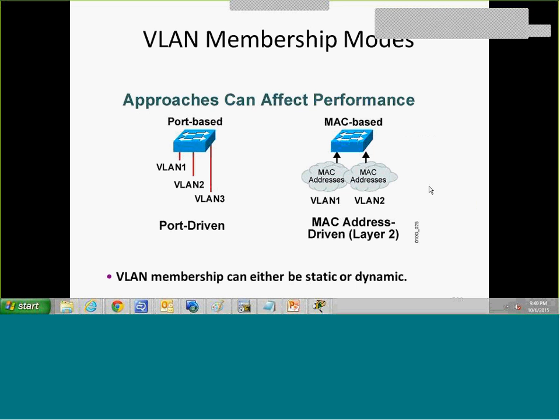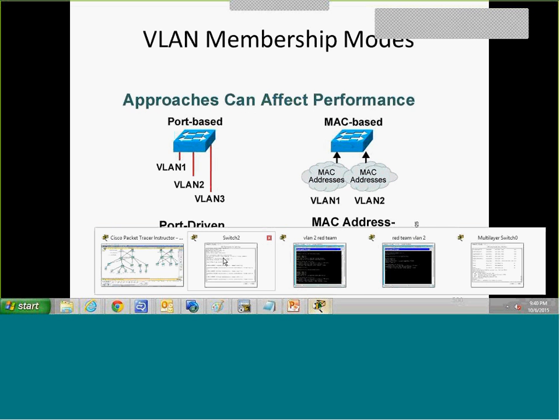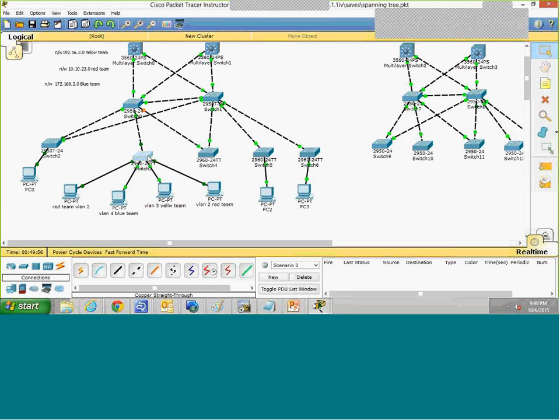The VLAN membership mode, we also discussed VLAN 1, VLAN 2, VLAN 3, port-based memberships, right? How we assign each VLAN to each member. So basically, what they are sharing is the MAC addresses of each host, and the switch will also build a MAC address table.